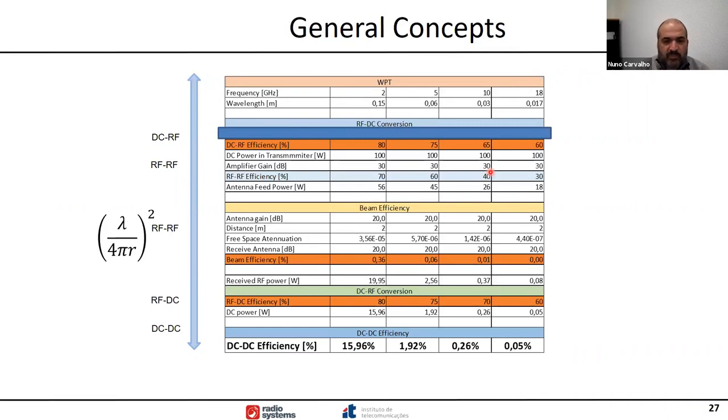And if you do a very simple calculation, here I show you simple calculations making this table where I create the different frequencies. So I'm using different frequencies. They will give way to different wavelengths. Then I'm assuming a DC to RF efficiency that goes down as you increase frequency because this is known. The transistors do not behave well, or let me put it this way, the characteristics of the transistors degrade as you increase the frequency. Then I'm assuming that I'm transmitting 100 watts in all these links.